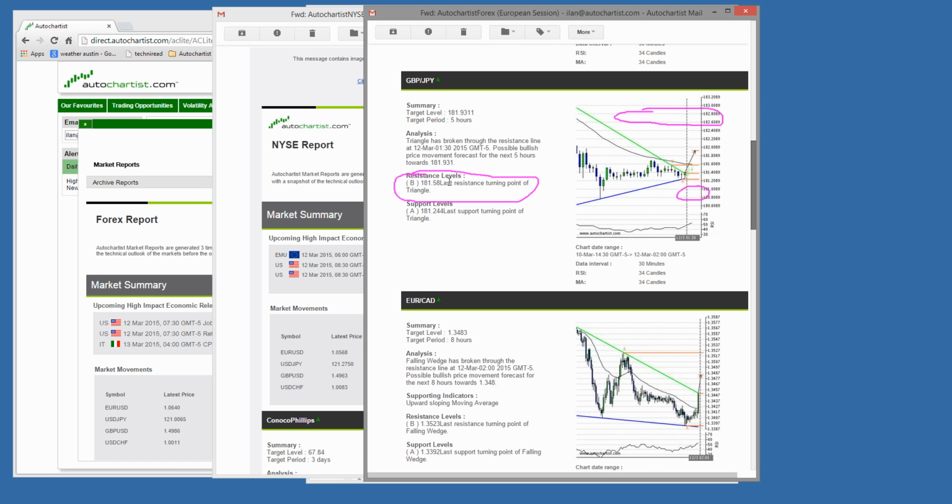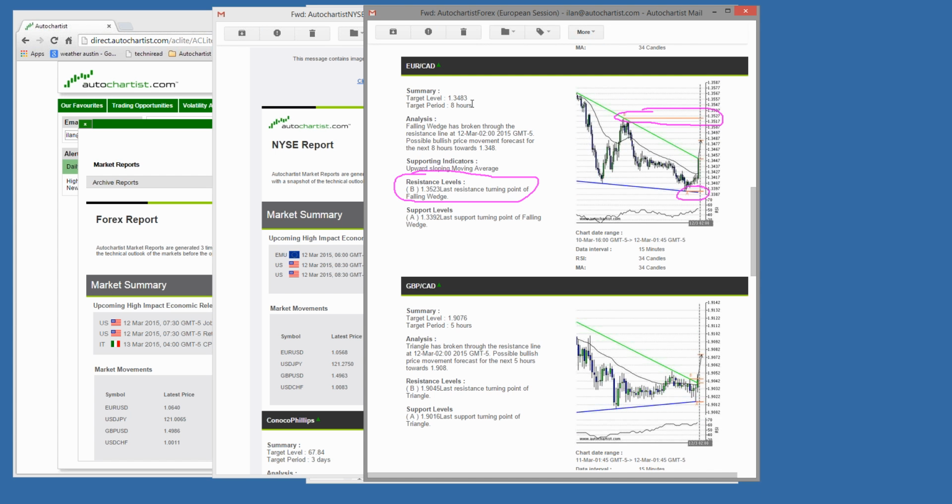Okay. Now, one of the things you'll notice about this opportunity is that the target period is 8 hours, but the data interval is a 15-minute data interval, right? So this is a slightly denser opportunity. You can see a lot more candles, double the amount of candles in terms of density, right? So again, keep an eye on both the support levels and the resistance levels of these types of opportunities.